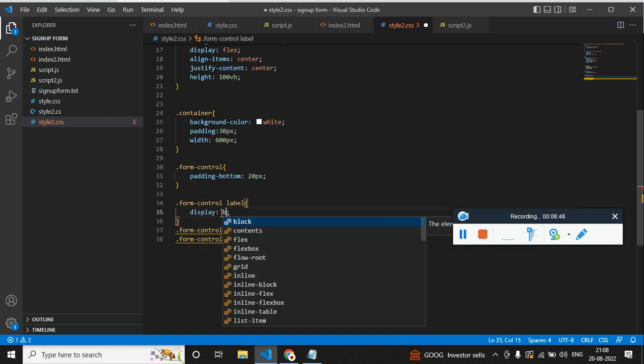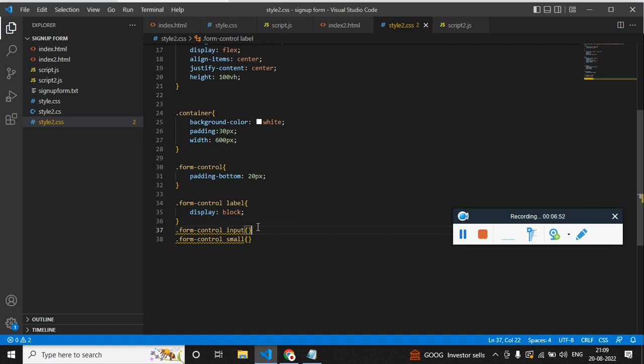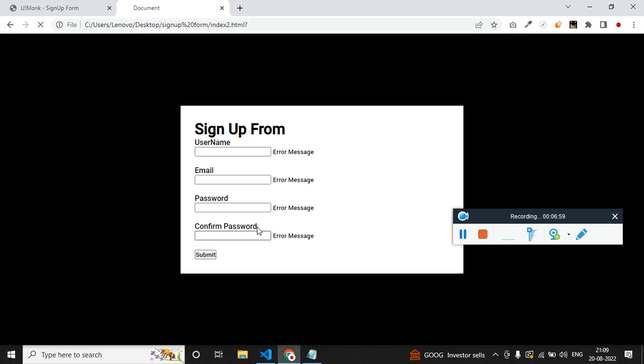Display block. Cool. Again, you can make this display block and width as 100%. Even though you don't give it display block, it will work for the input field.